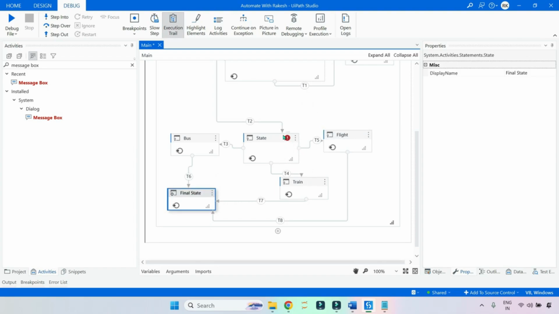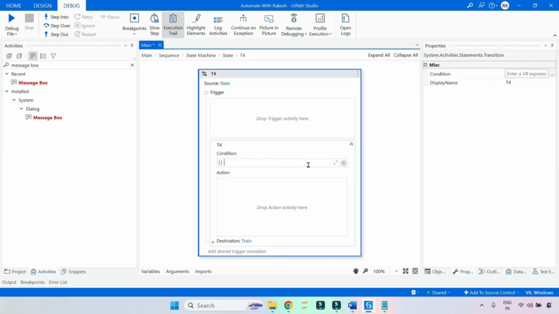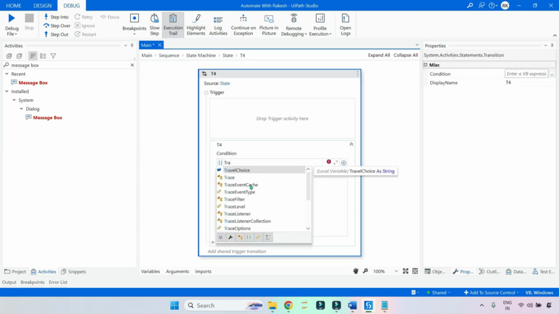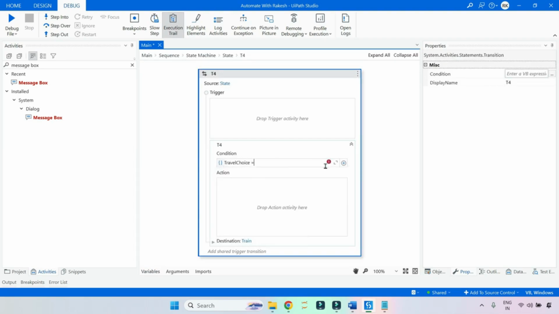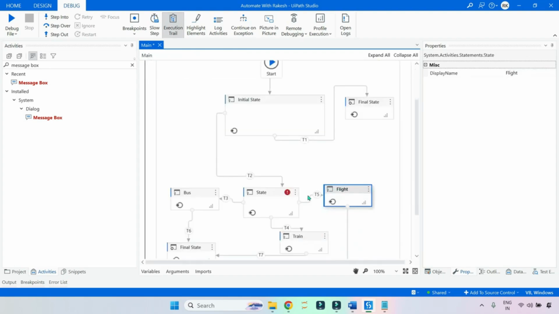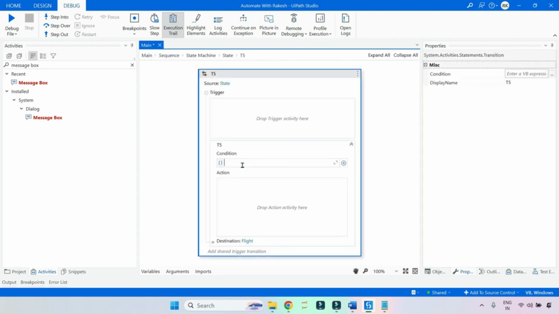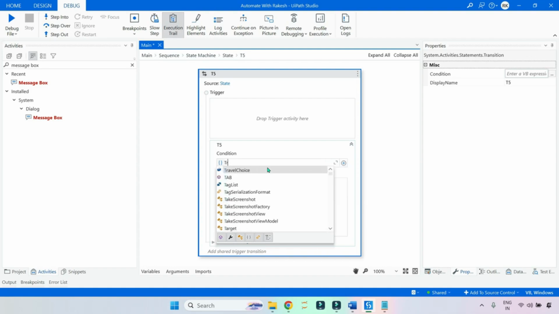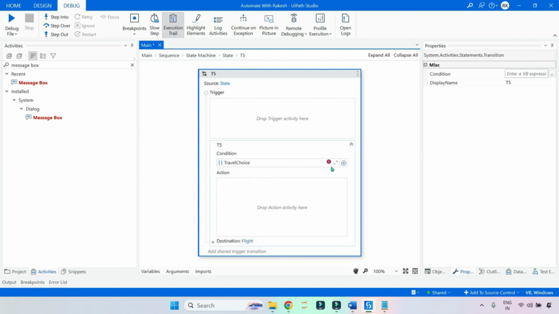Now what happened here? Still I see an error because for train you have not provided a condition. So what is the condition for train? Travel choice is equals to, you have to say train. Okay, and then here for this transition, I'll say travel choice for this one is equals to flight. Done. Pretty simple one.